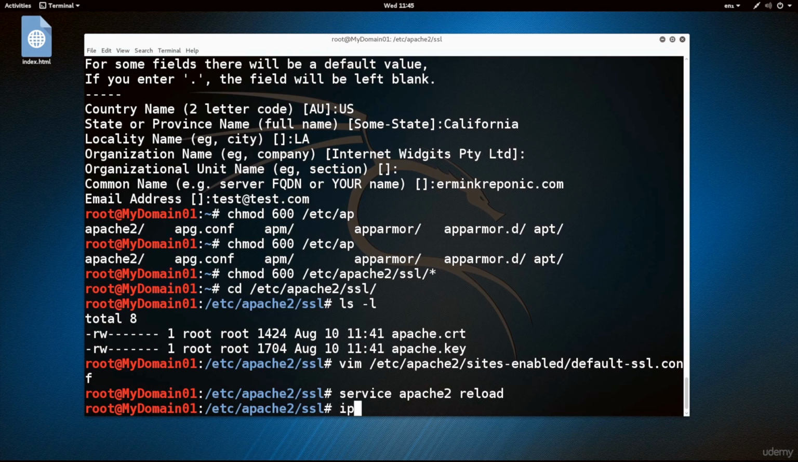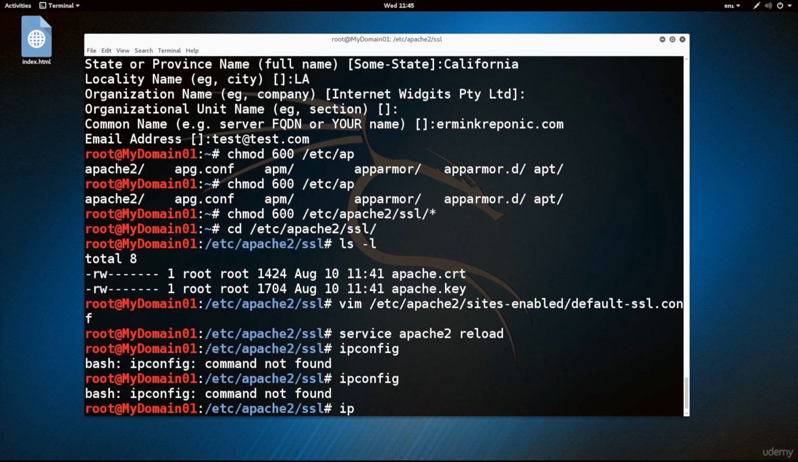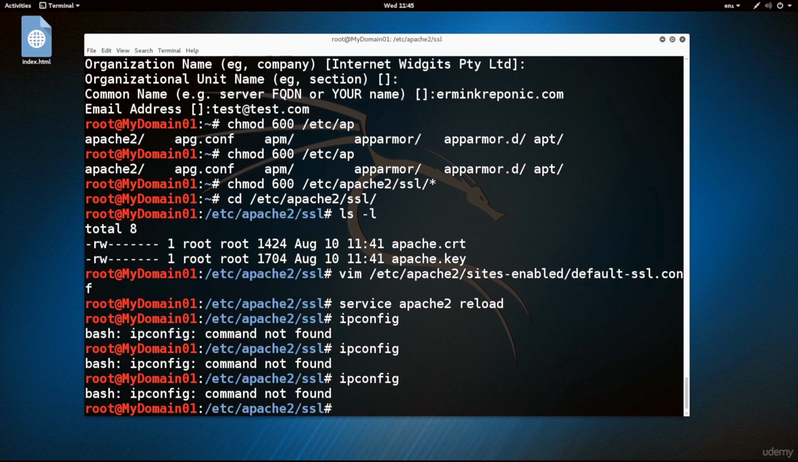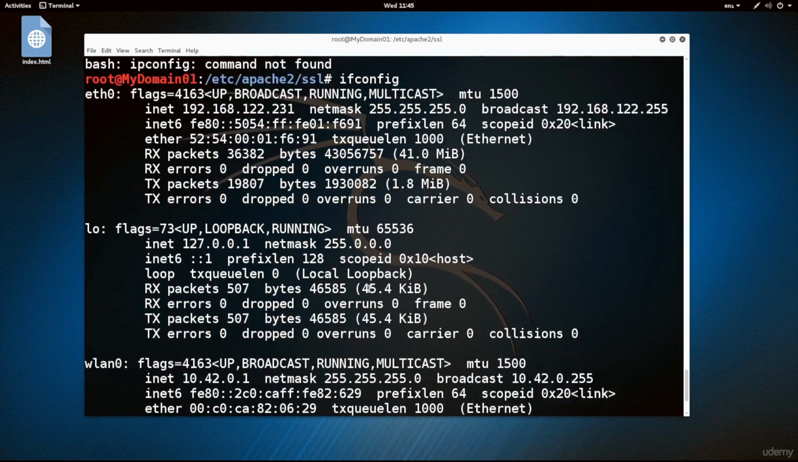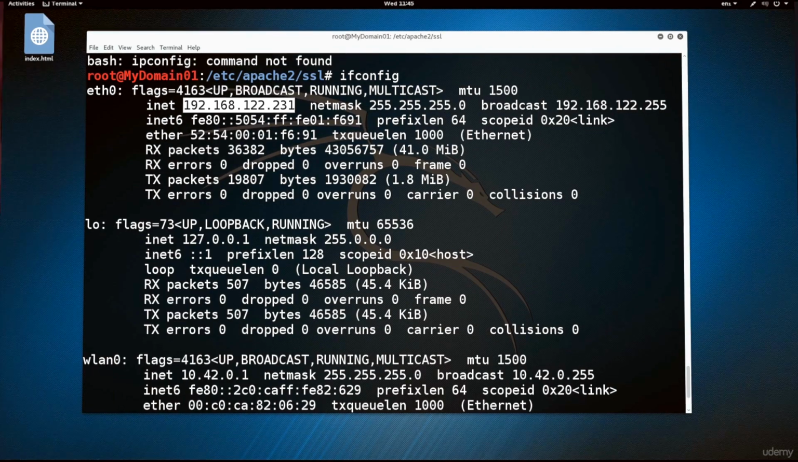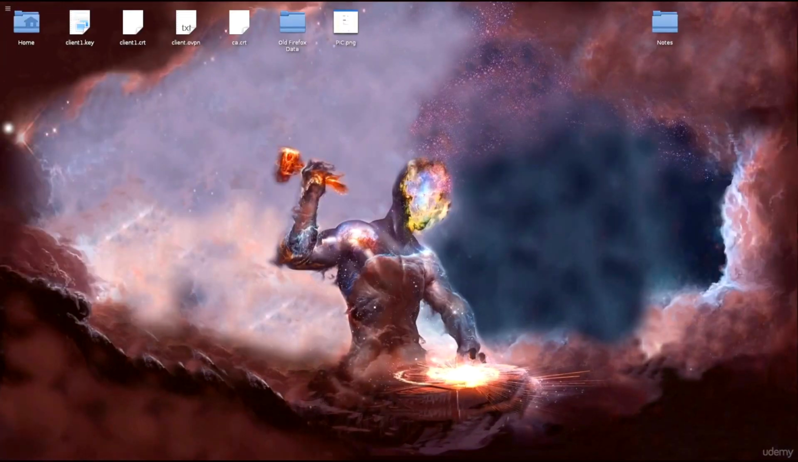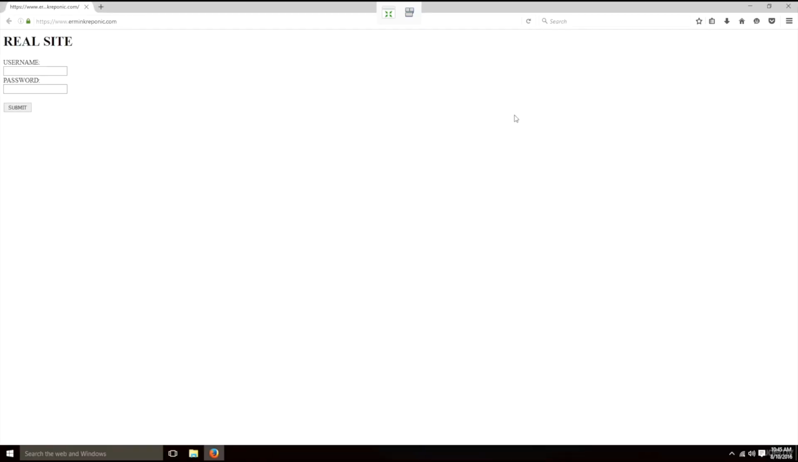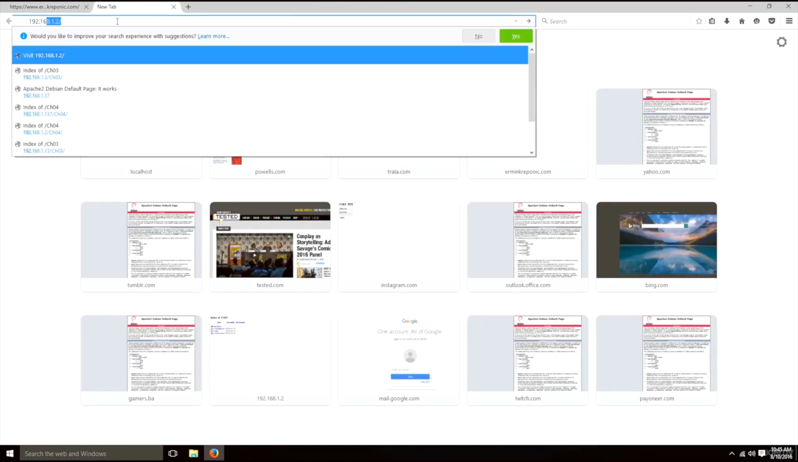Let me just go ahead and type in ipconfig. Oh my god, ifconfig. ipconfig is for Windows. I've been doing some work on it, so it just stayed with me. So this is the IP address of 192.168.122. Let me just go ahead and go over to my victim machine, and let's see if the SSL certificate will actually be served.